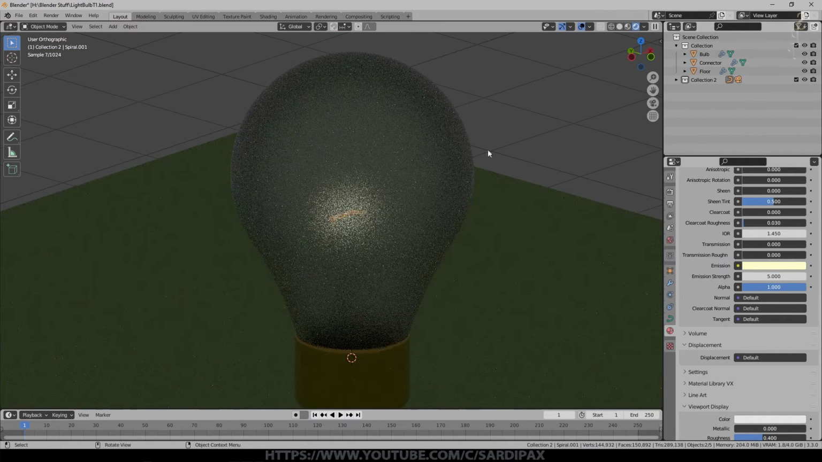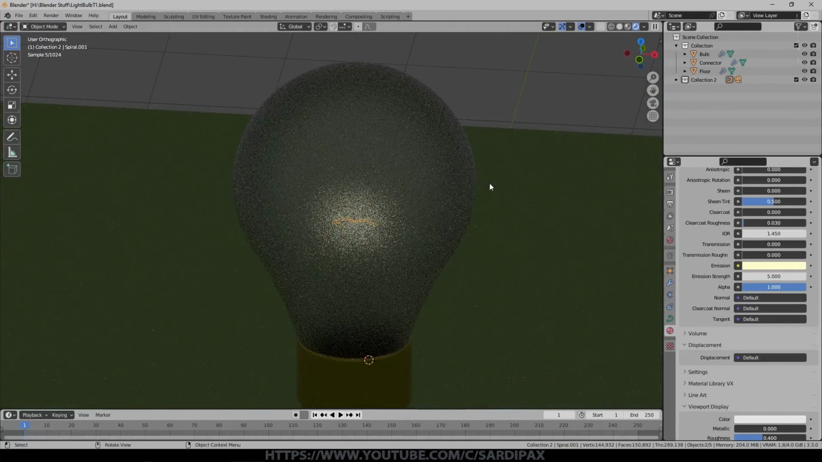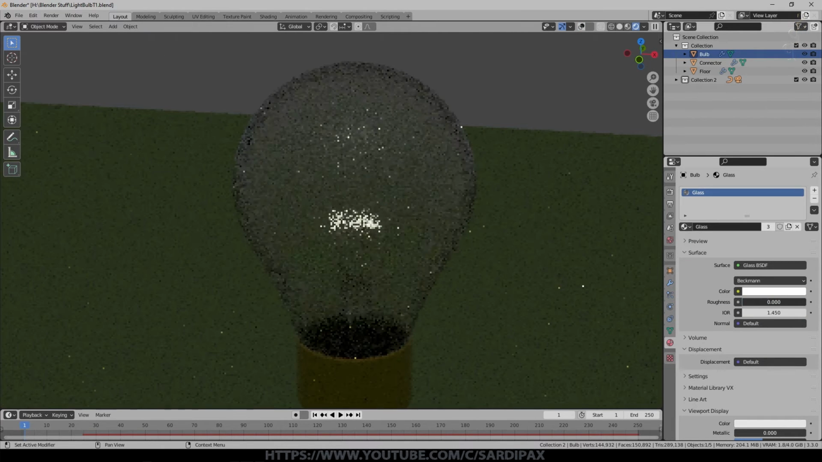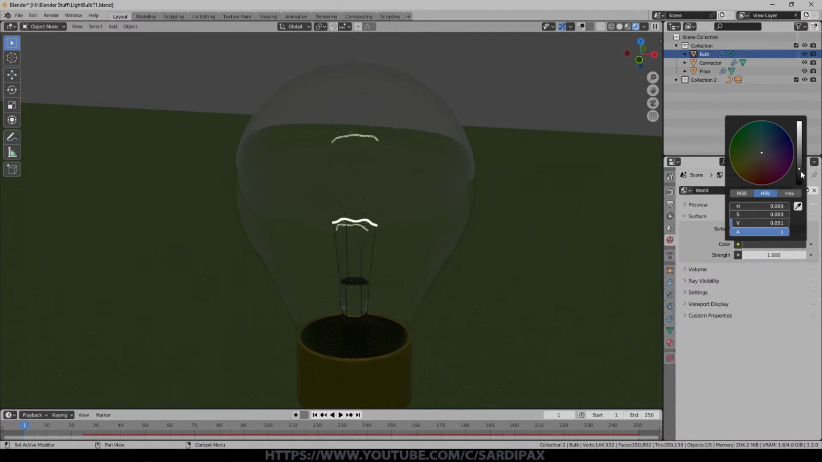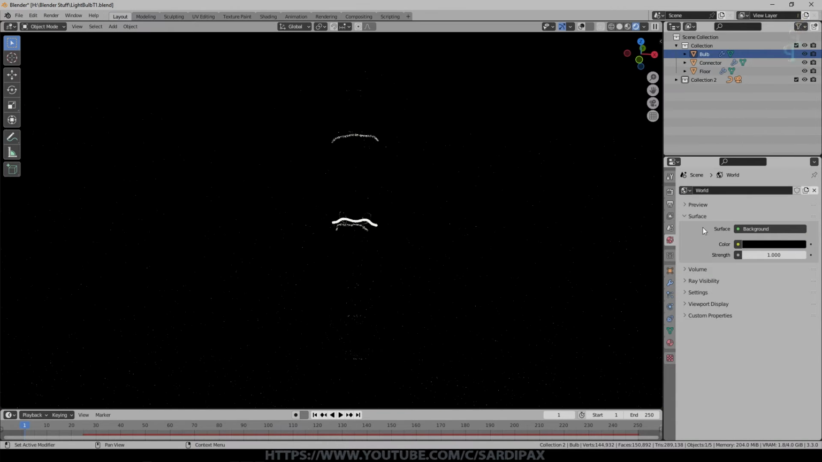We bring the bulb back. This is in Cycles, by the way. You theoretically could do this in EEVEE, but I had a lot of problems with the glass materials in EEVEE. So you can see at the moment that's a rather frosted looking glass. So if we turn the roughness down, we can get a nice clear bulb. I'm going to turn the background to black, but obviously we can't see very much there.